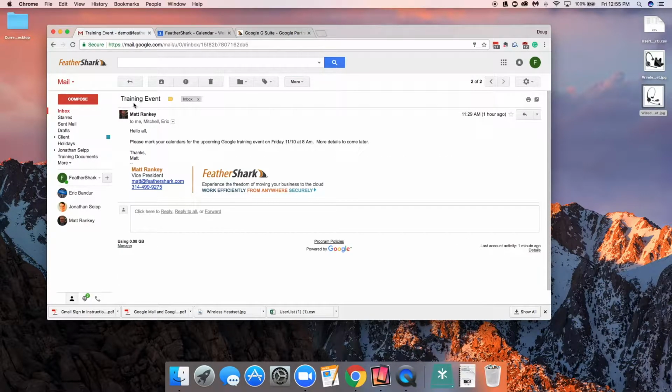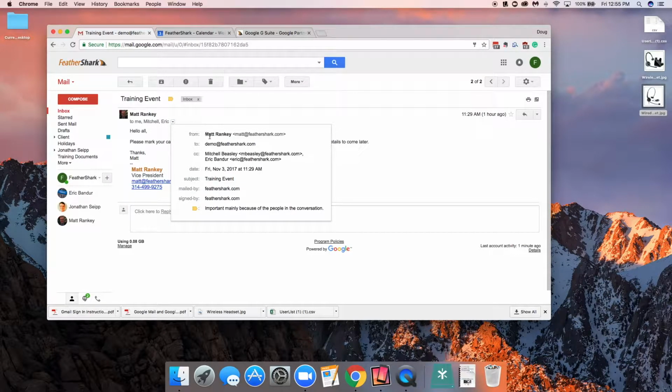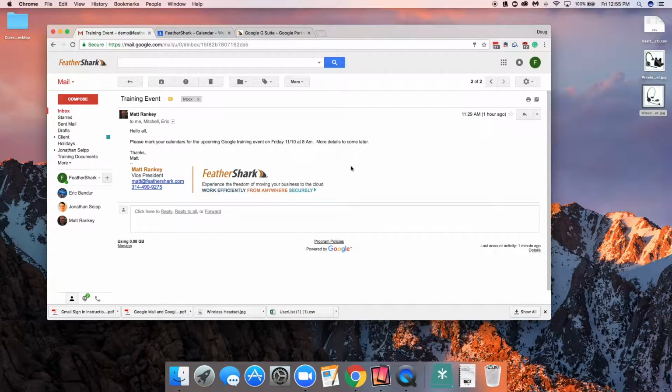So this one is in regards to a training event. It's from Matt Ranke. Looks like it's to me, Mitchell, and Eric. So I can hit this little drop down arrow and see some more information about who this email was sent to and at what time, subject, and also I showed that it was important mainly because of the people in the conversation. That goes back to that important option that I was talking about earlier. So Matt says, hello, please mark your calendars for the upcoming Google training event on Friday, November 10th at 8 a.m. More details to come later.